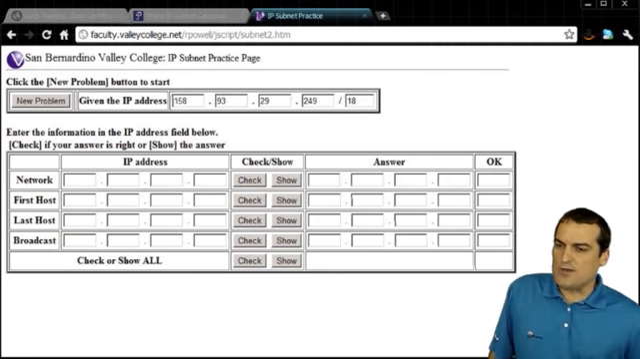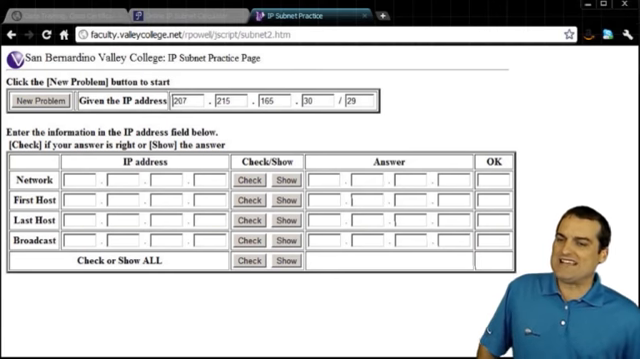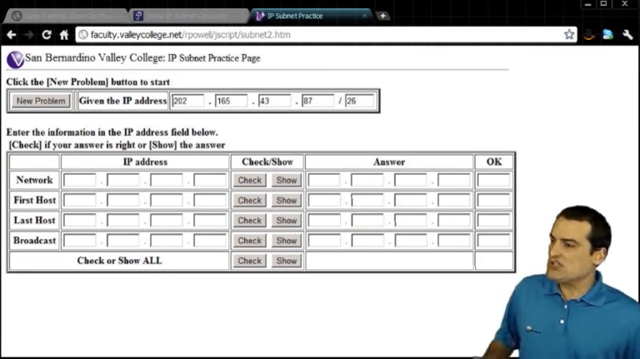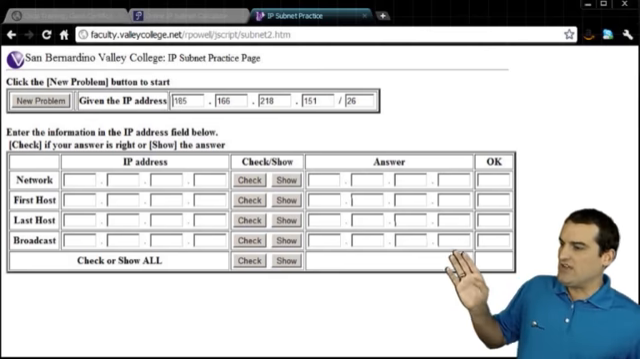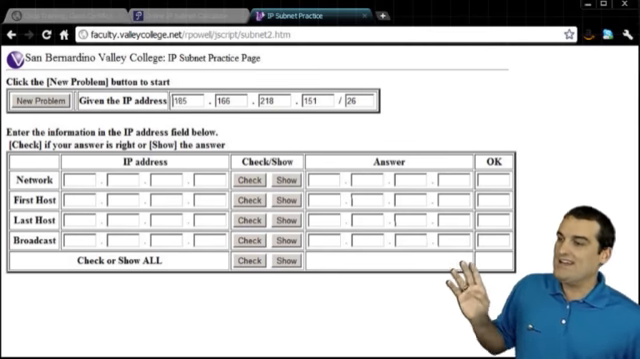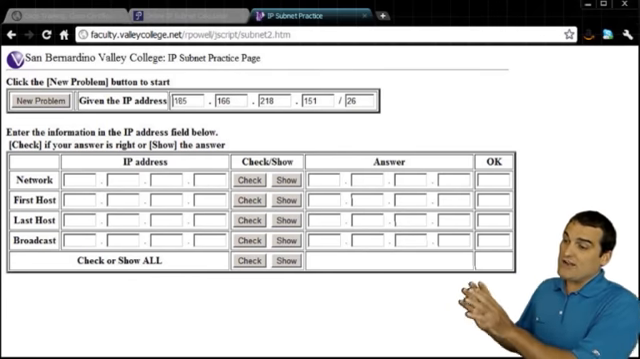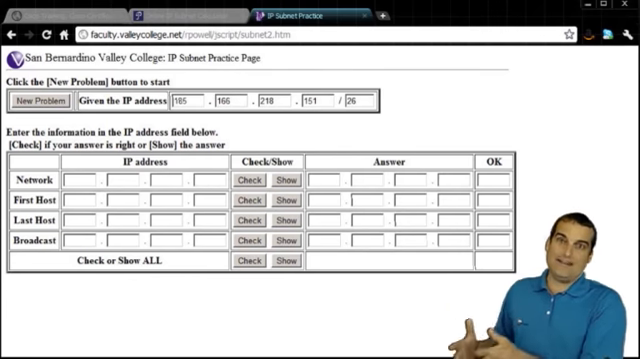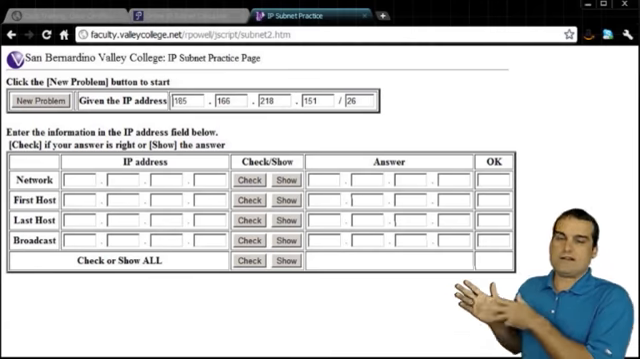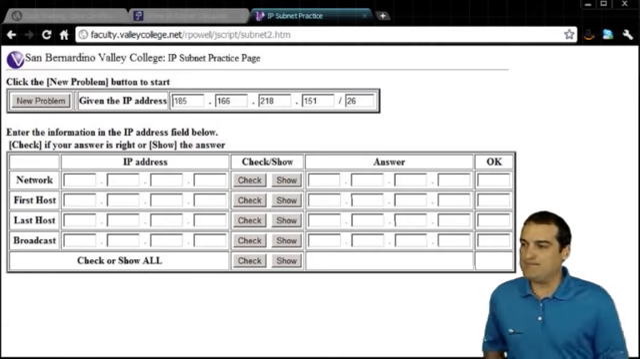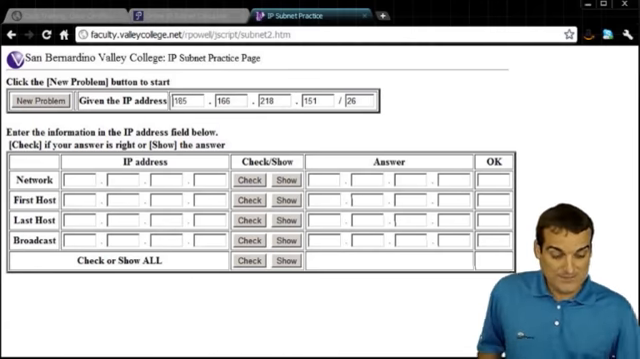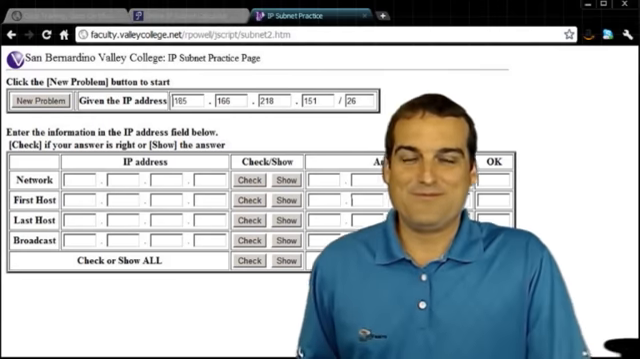You say new problem. Now, what I recommend you do, folks, is we want to focus on Class C addresses. So you're going to use those Class Cs. So just keep clicking new problem and make sure it's giving you a Class C in order to practice with. All right, pretty cool. If there's one thing I could change on this, it would be to tell it, look, we want Class Cs only, for instance, but you get the idea. Hey, it's a free tool, so we can't complain that much, can we?